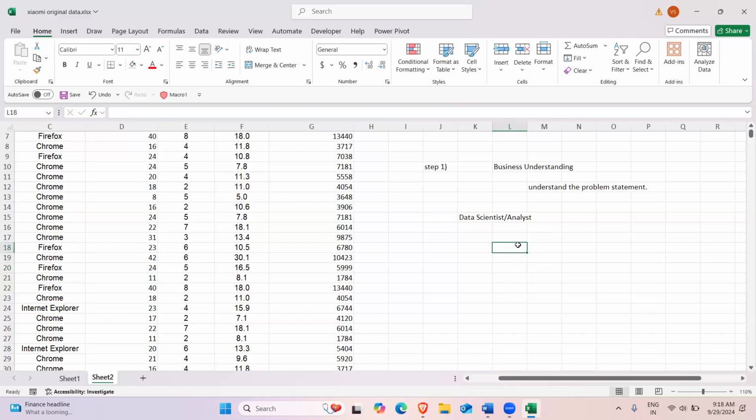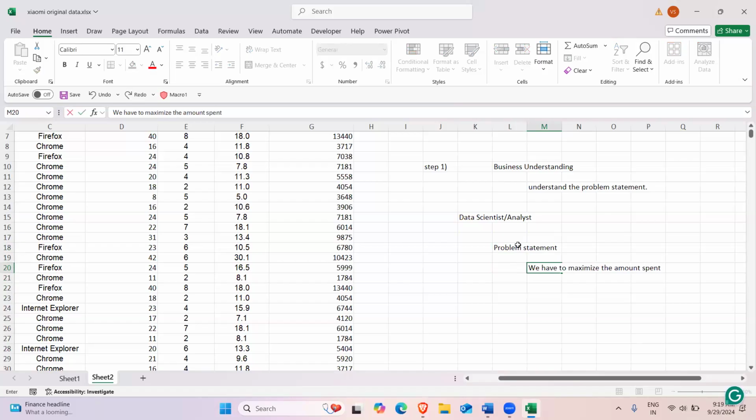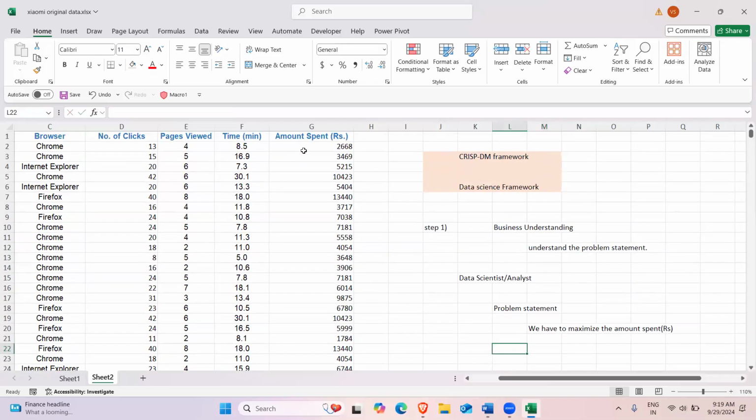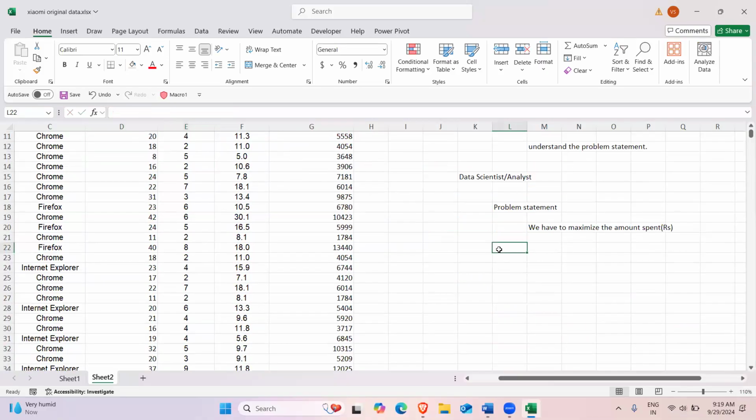So now we'll see what our problem statement is. Let me write down the problem statement here. The problem statement for this data could be that we have to maximize the amount spent in rupees. How can we maximize this? We'll understand the relation between the amount spent and the different variables that we have. I'll tell you what a variable is, but we'll predict the amount spent using these different columns. So this could be another problem statement.